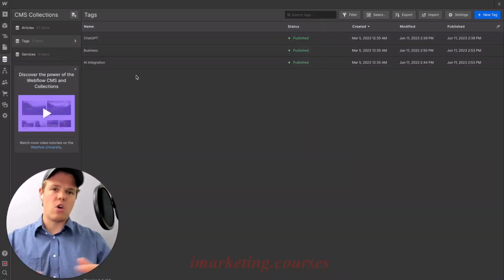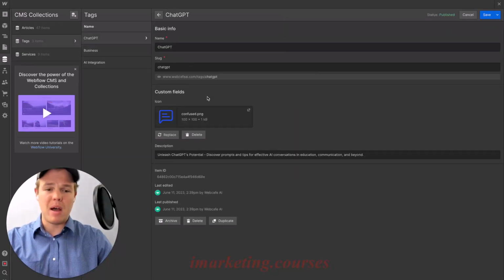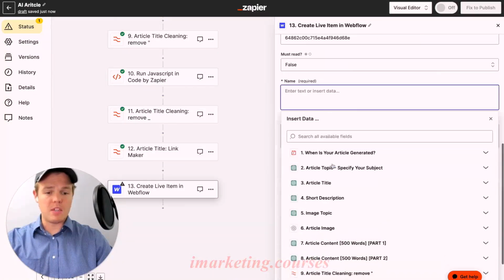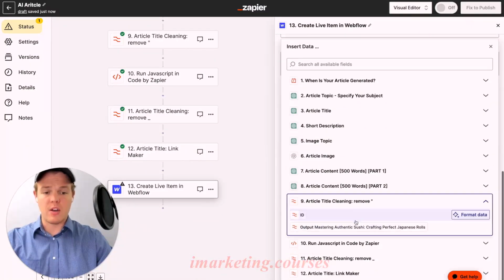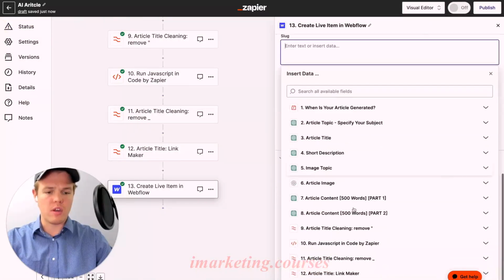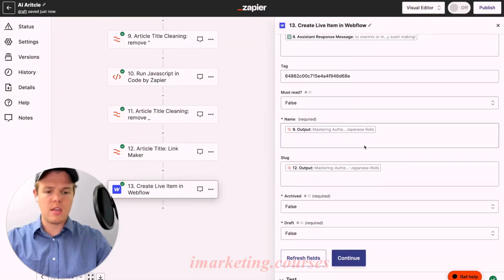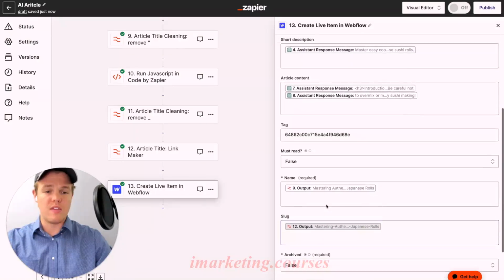So tags are how articles are associated within the Webflow platform. Now, one thing that is very important for you to understand about tags is that you can't just say the word ChatGPT in this context and it will find it. You actually have to give the item ID. So the name is going to be that formatted article title, the cleaning. And then the slug is that last little part of all that code there. We're going to go all the way down here. It's called link maker. I'm going to add that there. Perfect. And as you see here, we're going to want to do false for archived, false for draft. And then that should all be good.